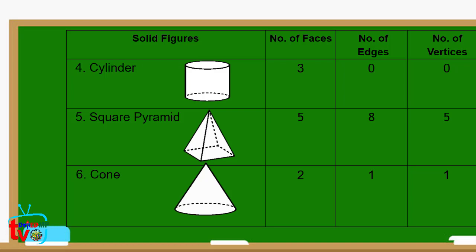Number 5 is a square pyramid. A square pyramid has 5 faces, 8 edges, and 5 vertices. And the last one is a cone. A cone has 2 faces. It has 1 edge and 1 vertex.